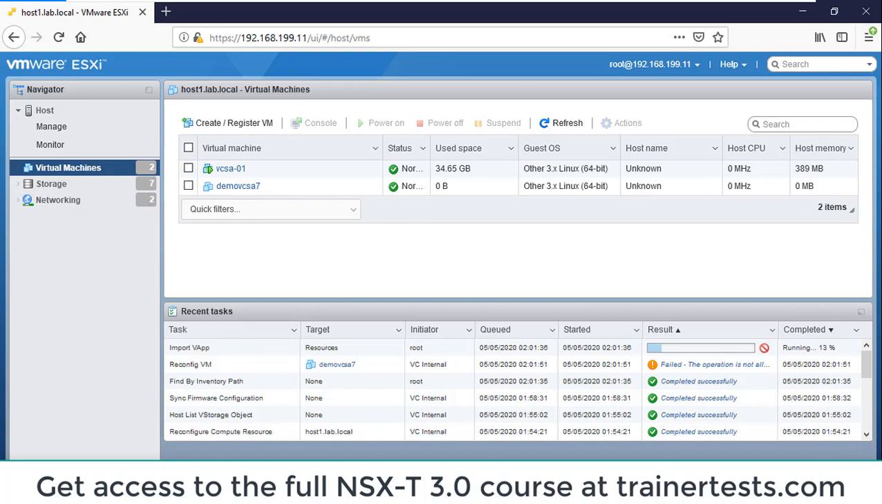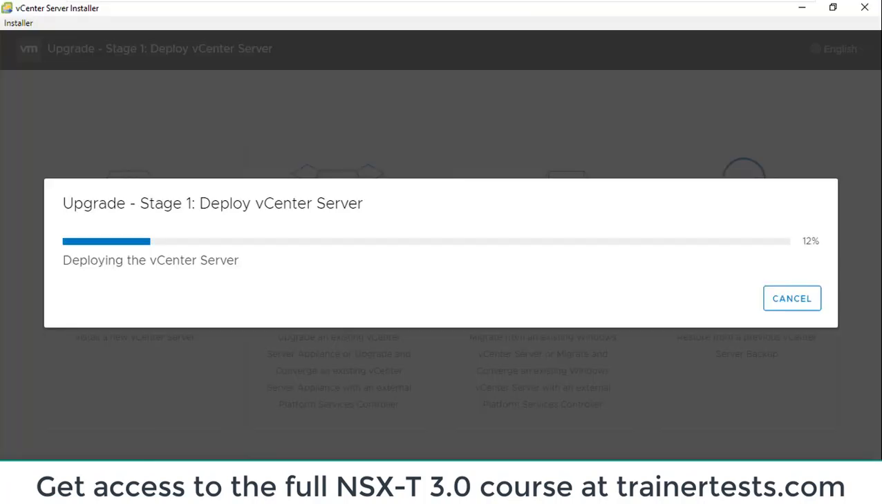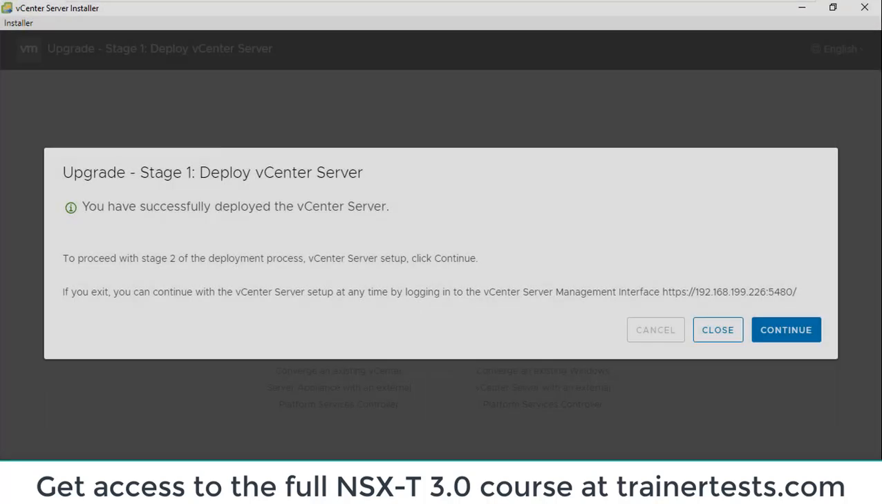So I'm just going to let this process continue, and I'm going to pause my recording until stage 1 is complete. Okay, so here I am at stage 2. Stage 1 is now complete. The vCenter Server appliance has been successfully installed.